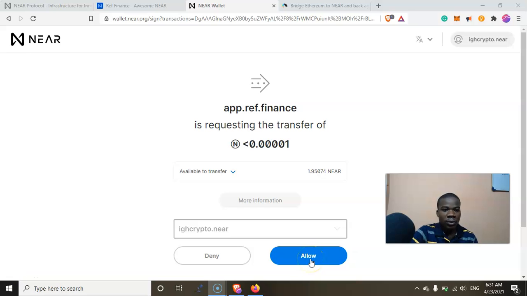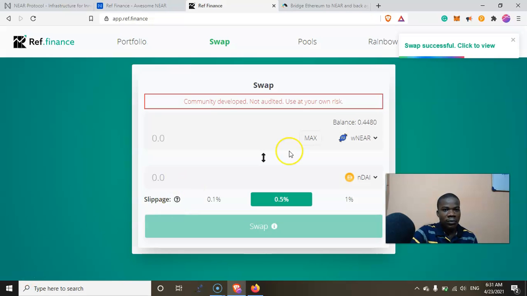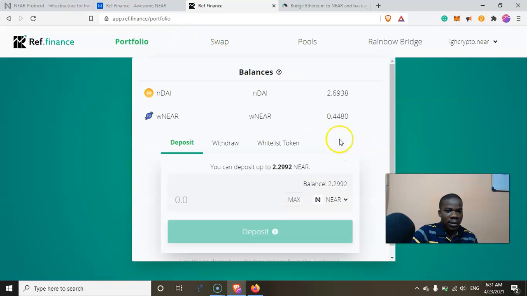Okay, it's taking time. So it has finally opened. Let's bring this pop-up. For this pop-up, click allow. So there's a transfer, and then once it's done, you can click to view it on the chain. Okay, so we've been able to swap. Now I think I swapped something of less than $2. You can see it here.